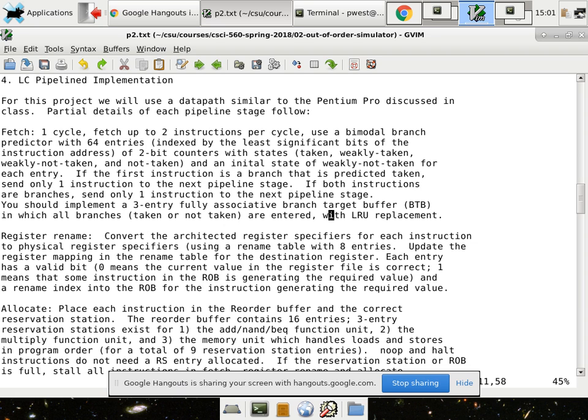Register rename. Convert the architected register specifiers, aka the registers we're using, for each instruction to physical register specifiers using a rename table of 8 entries, because we have 8 registers. Update the register mapping in the rename table for the destination register. Each entry has a valid bit. 0 means the current value is correct. 1 means that some instruction in the ROB is generating the required value. And a rename index in the ROB for the instruction generating the required value.